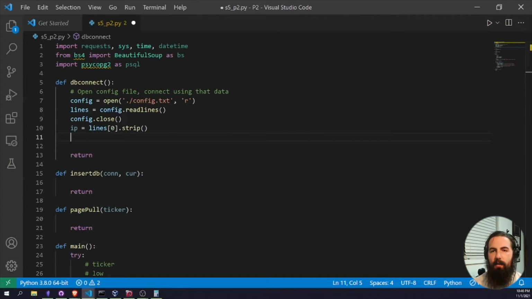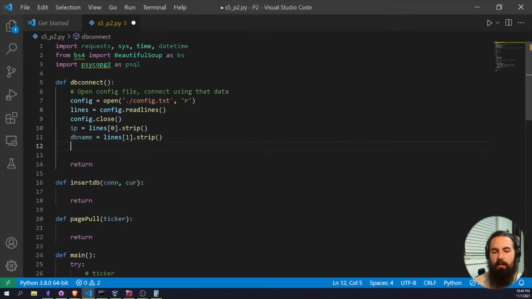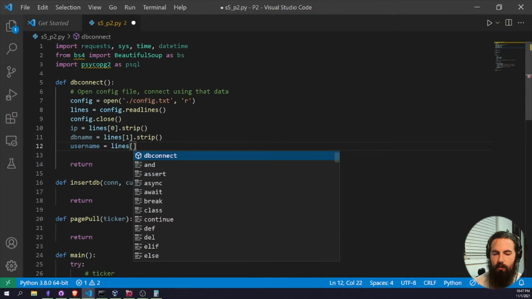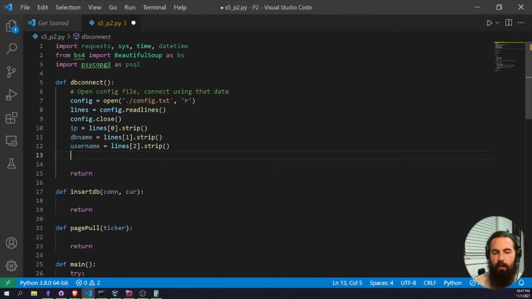And then, let's see, we'll get our DB name is equal to lines at 1, strip. We will get our username, lines at 2, strip. And we'll get our password, lines at 3, strip. So all we're doing here is reading all of these lines out of our config.txt file, which I'm about to drag over right now.